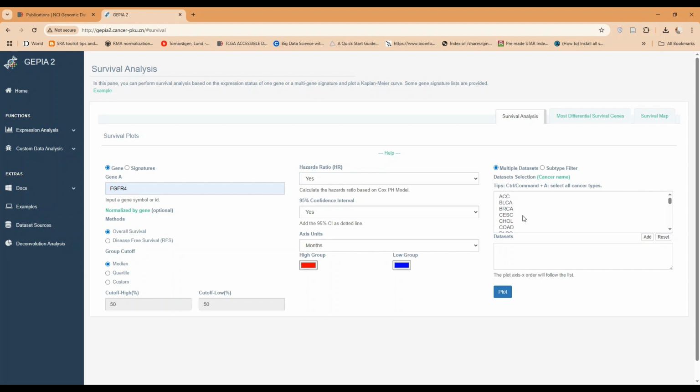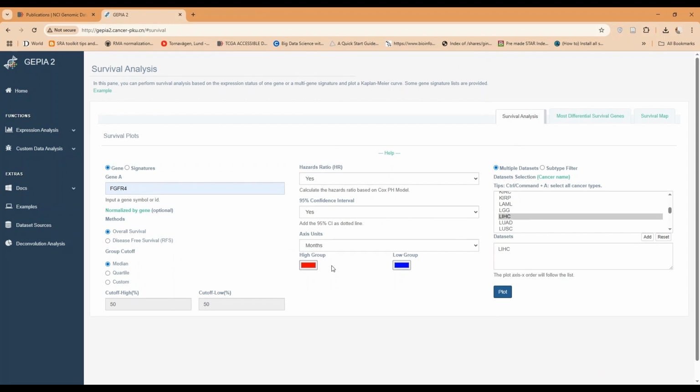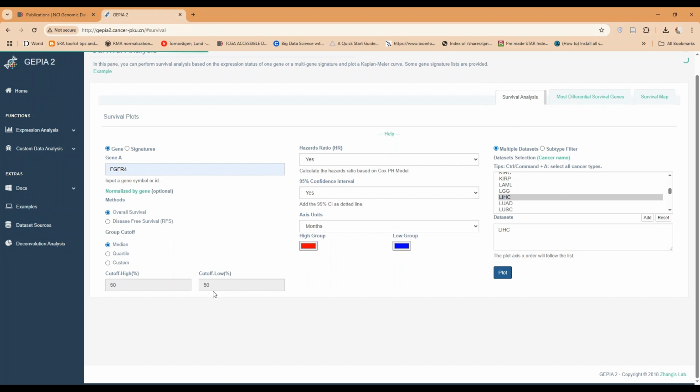Then these are different cancer type options. For example, I select LIHC, liver cancer, which, as we saw in the previous video, had a very high expression of FGFR4. You just have to click it, add it to the dataset, and then click the plot. When you click the plot, it's taking a bit of time, I don't know why. It will generate a survival plot beneath these options. I think you can see that it's loading now. It's almost done.